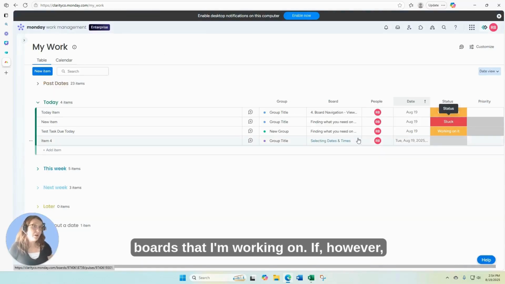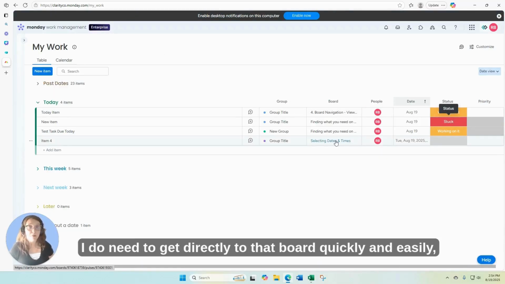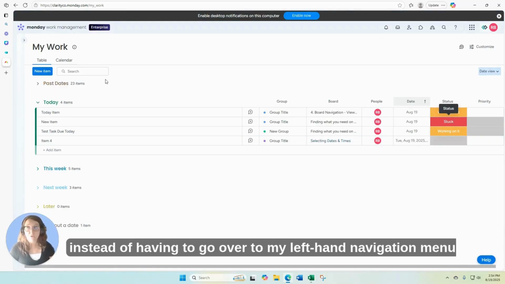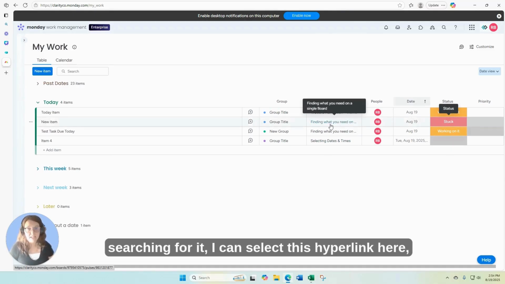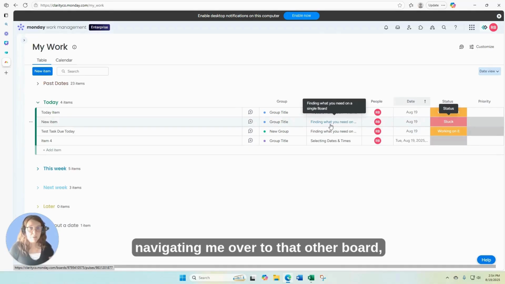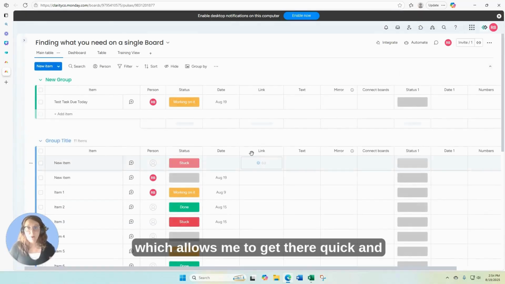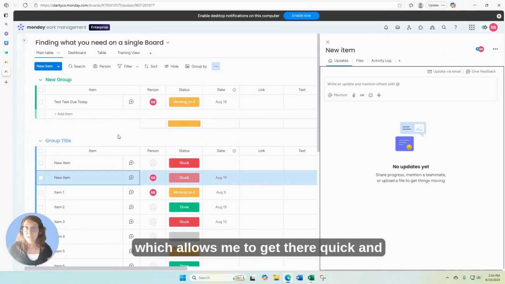If, however, I do need to get directly to that board quickly and easily, instead of having to go over to my left-hand navigation menu here, searching for it, I can select this hyperlink here, navigating me over to that other board, which allows me to get there quick and easy without having to search or dig.